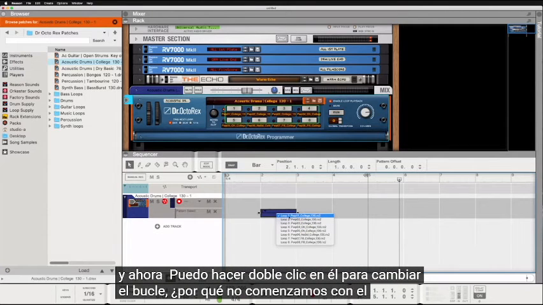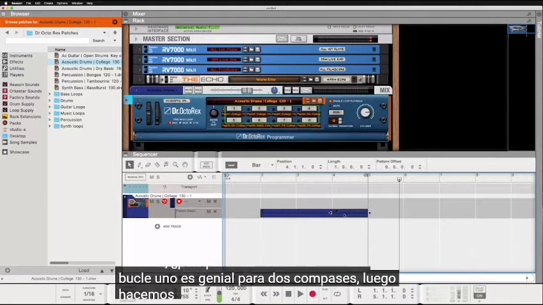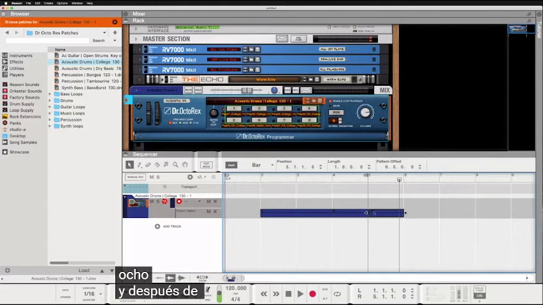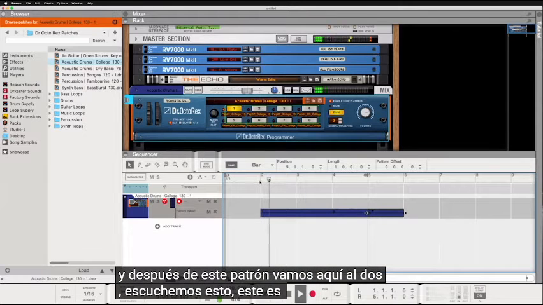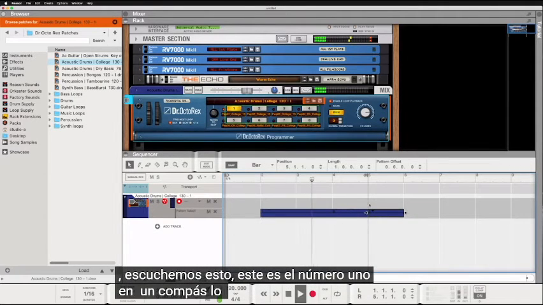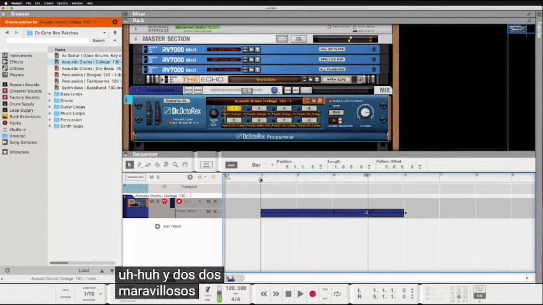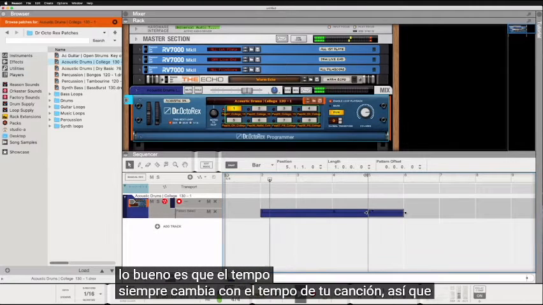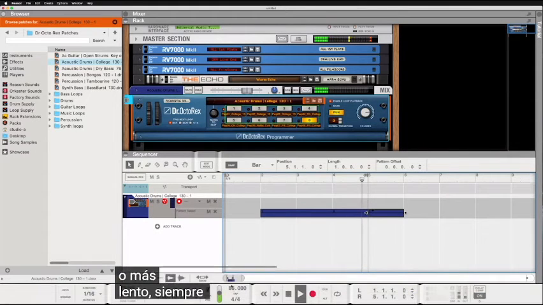Why don't we start with loop 1, that is cool, for 2 bars, then we make another pattern and go to 8. And after this pattern, we go here to 2. Let's listen to this. This is number 1. In 1 bar, we change to 8 and to 2. Wonderful. The great thing is that the tempo is always following your song tempo. So if we make it faster or slower, it's always with the beat of your song.